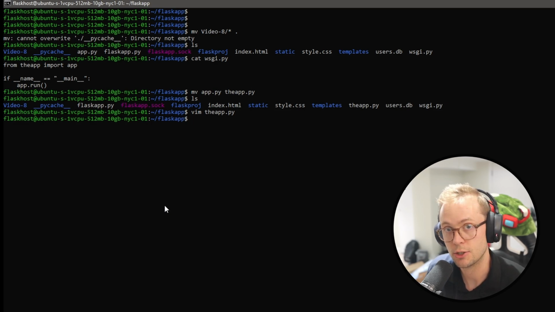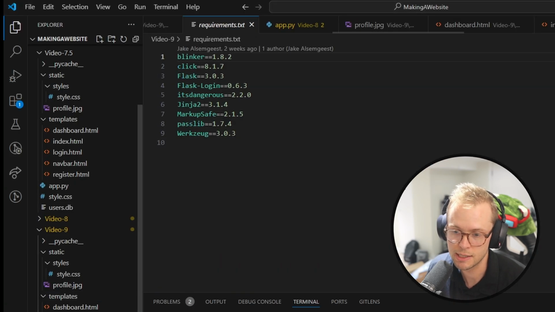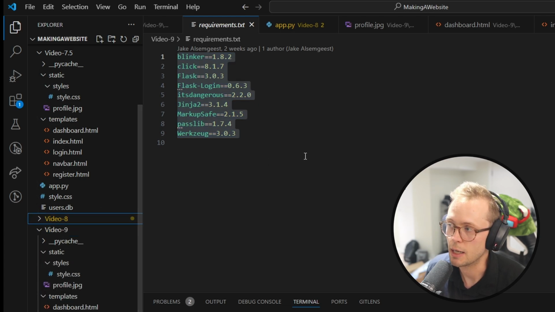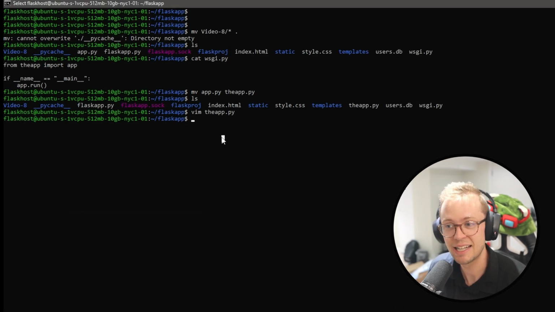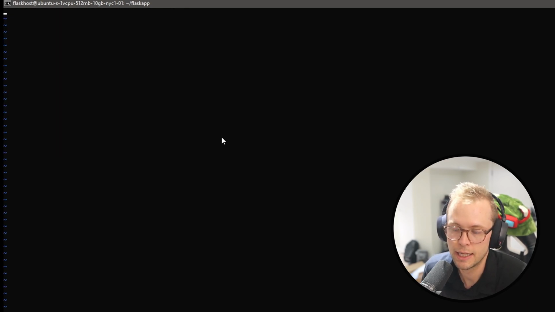But the one thing we still don't have is we haven't actually yet installed all of the things that we need for our Flask app. So I'm going to copy the requirements.txt that I have from a different folder. I don't know if all of these are actually required, but we just included them anyways. And then I'm going to create a requirements.txt here. And we're going to paste them in and save the file.